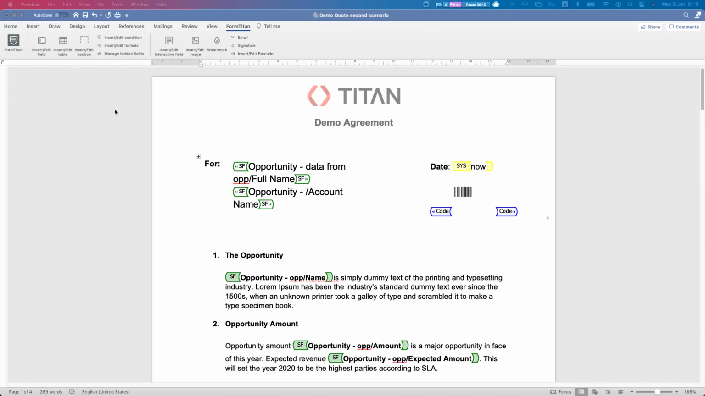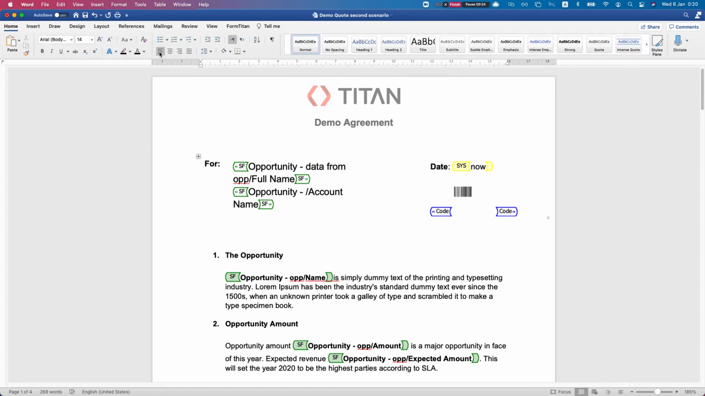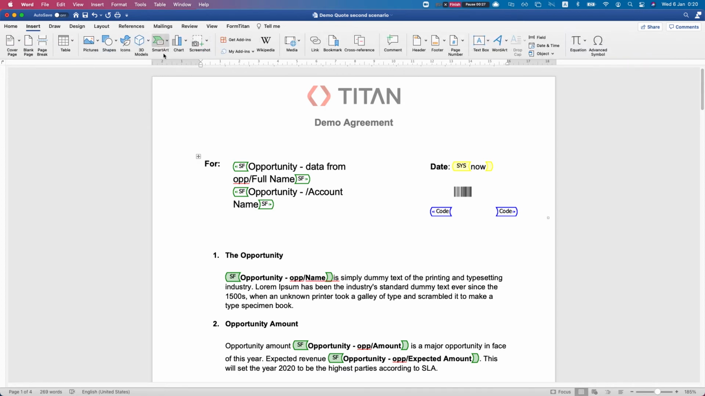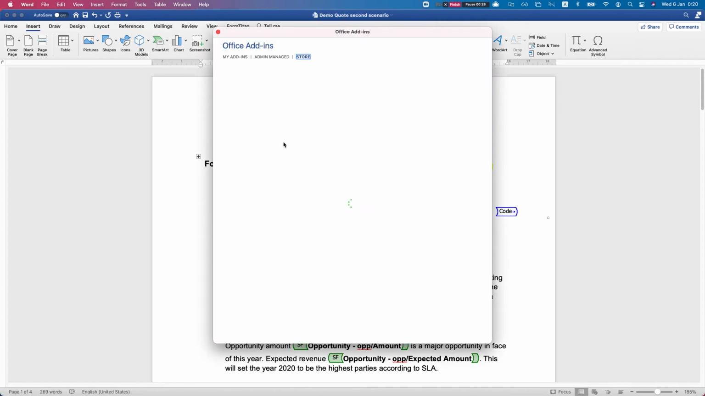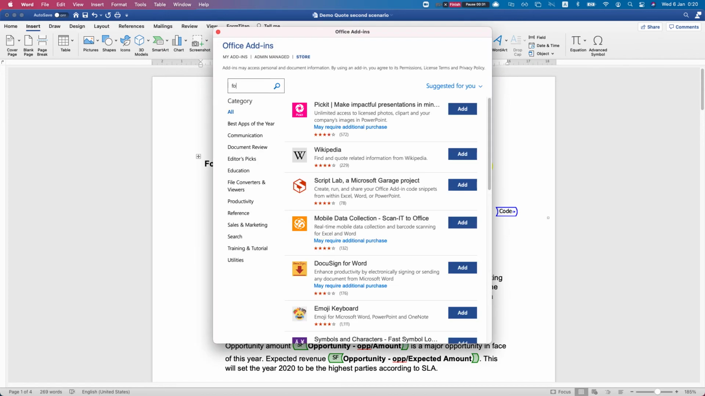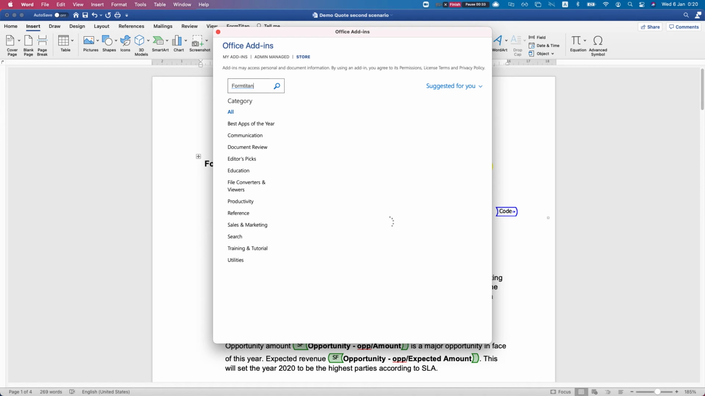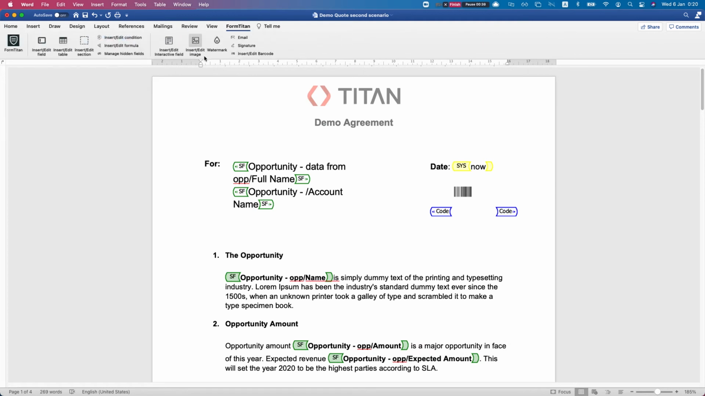Okay, so we have our Word document open and we'll be using the Titan add-in for Word. Getting it into your Word is very simple. You just head over to Insert, Get Add-ins, and search Form Titan and add it to your Word. I have previously added it, and we will head over to Form Titan.